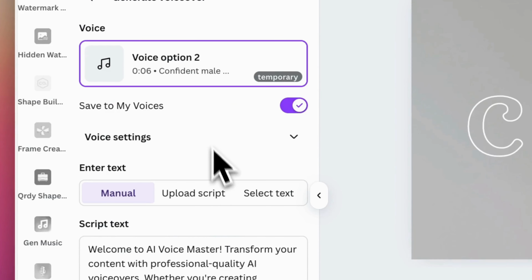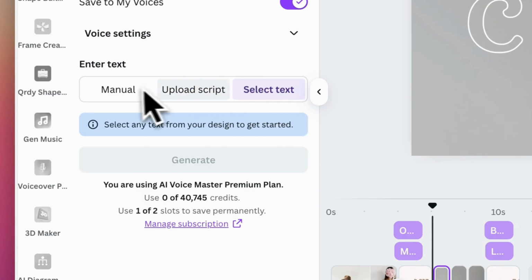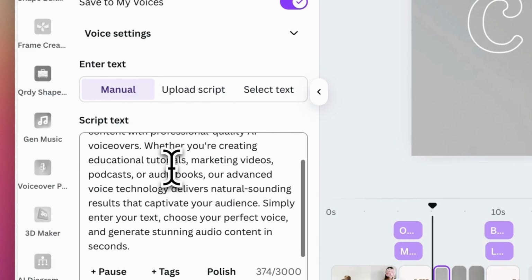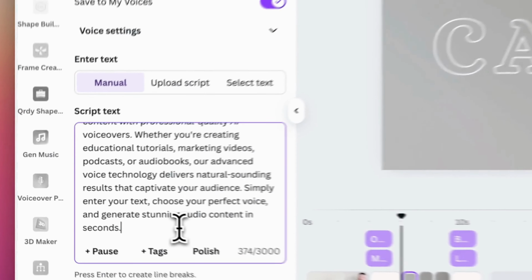Enter your script in the script text area. There are multiple input options here. You can type manually, upload a subtitle file, or select text directly in your design. Here, using manual text input. Enter your script in the script text area.